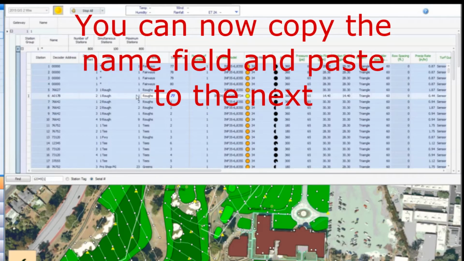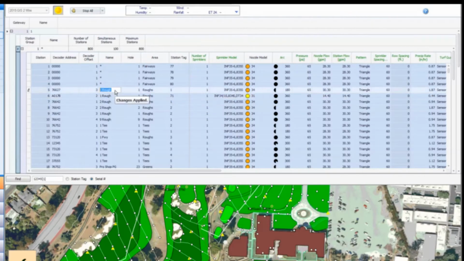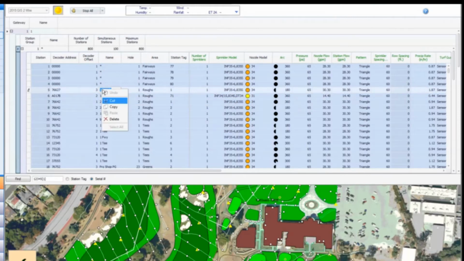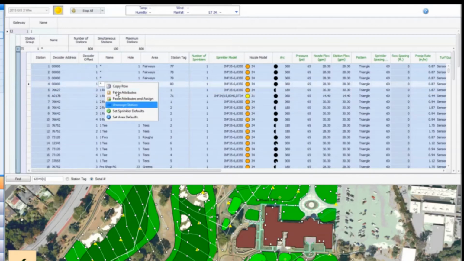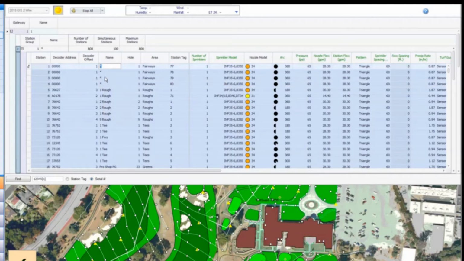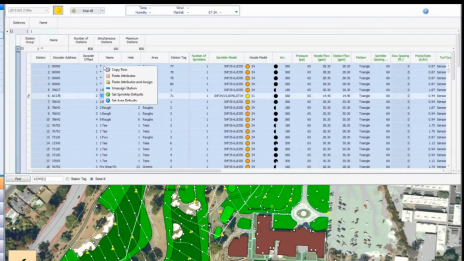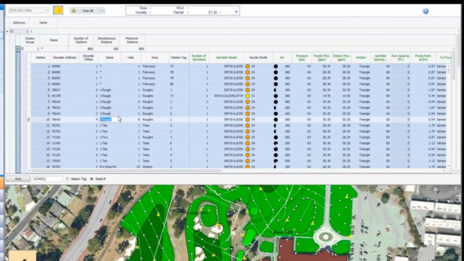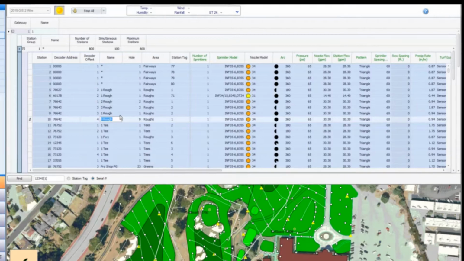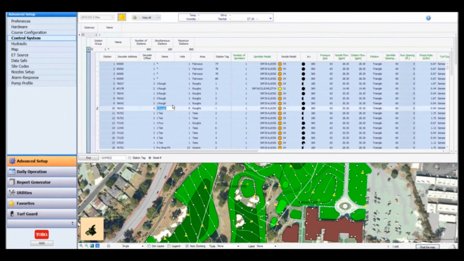A request that we had from the NSN group was when you have a name field, be able to copy the name field and put it from one station to the next. So now you can do that. If you want to copy a name and paste it, you can now do that from station to station. So if you put in one fairway, one tee, what have you, and you do that on the first head, and you then want to copy that row and paste with attributes, the name field will follow.